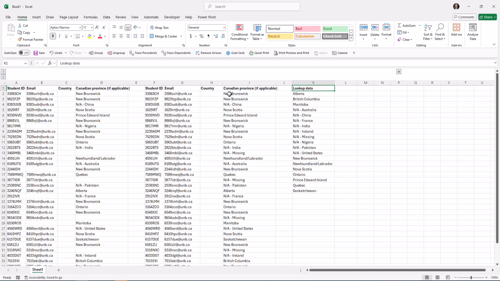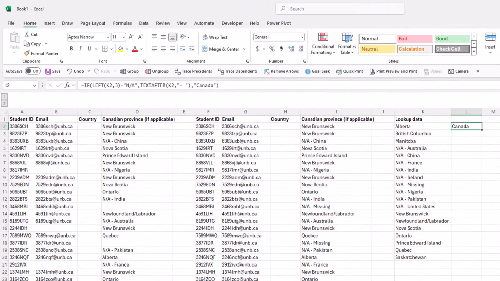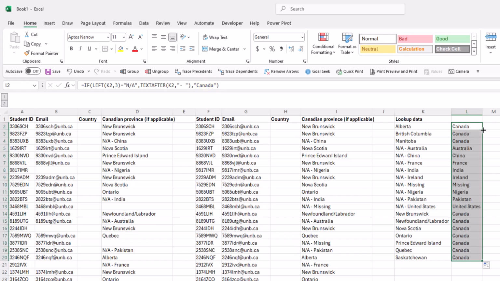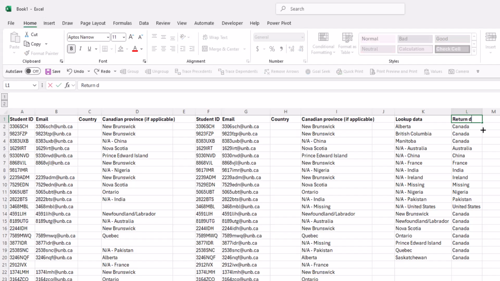To do this, let's use the if, left, and text after formulas. In the interest of time, I'll just write the formula quickly. This is an if formula. The criteria is that the first 3 characters of the data should be n/a. If this is true, then the formula should use the text after the dash and space. All of our n/a have the same structure so that we can do this. If the first 3 characters are not n/a, then put Canada. We can now double click at the bottom of the cell to drag this down. Great. Let's tag it, return data.